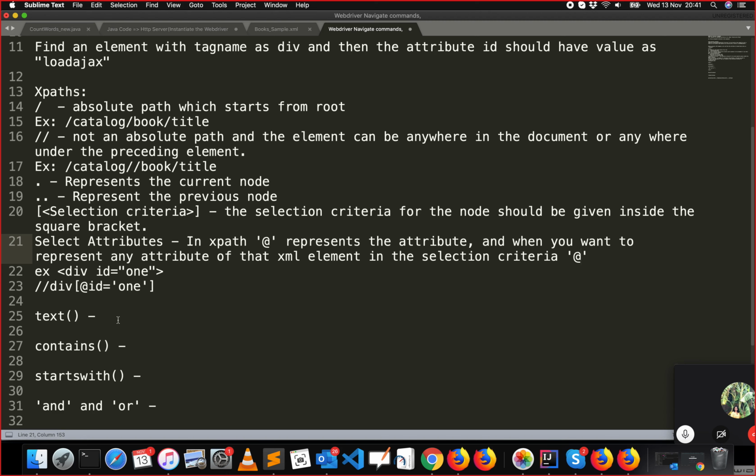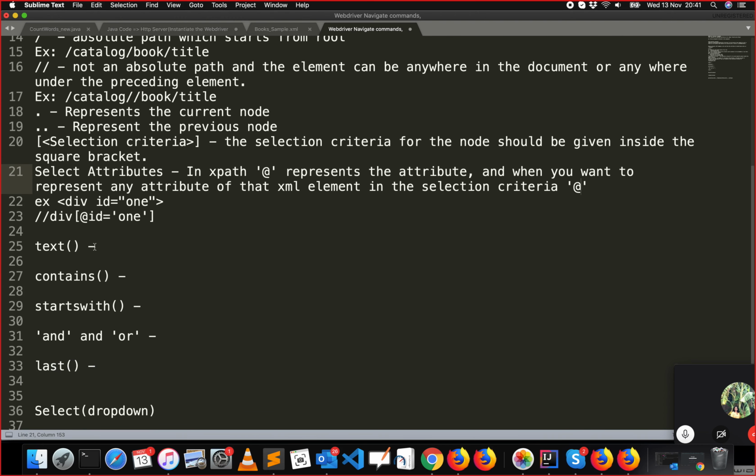So there are other places where at can be used. I'll show it once we get to the text and content.